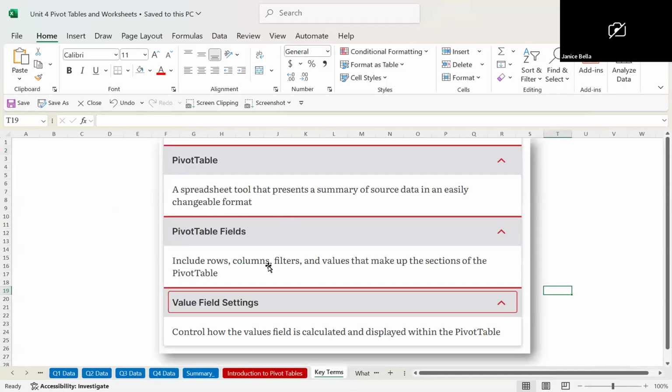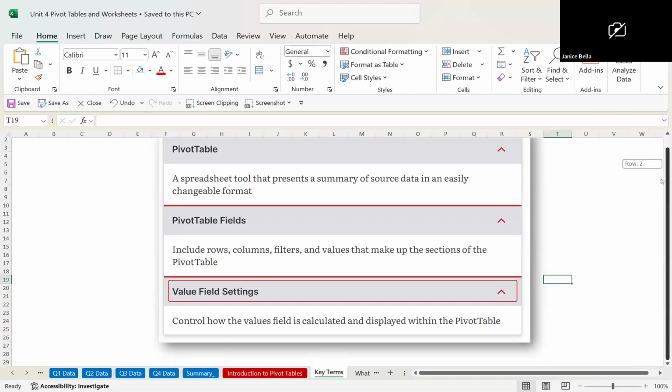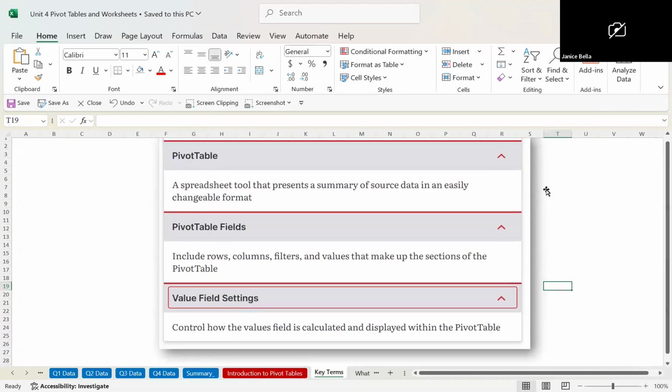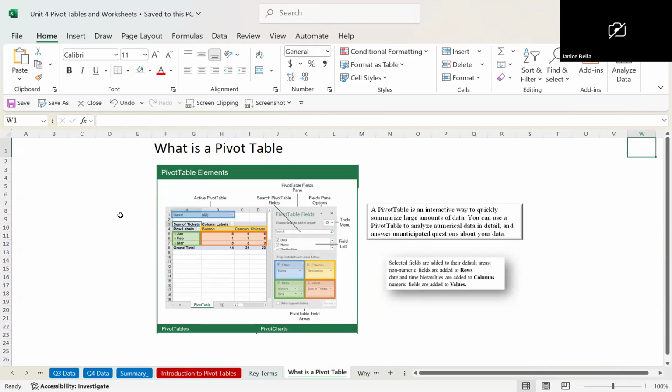We always start with some key terms. So on this section, we're supposed to look at pivot table fields and value field settings. So we glance at the definitions. And here's our screenshot of a pivot table, color-coded, and it's named. You can see the different parts of it.